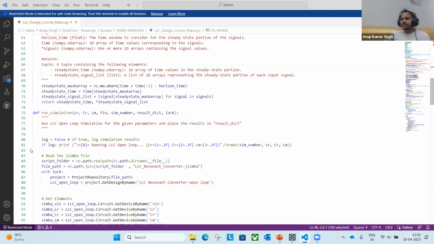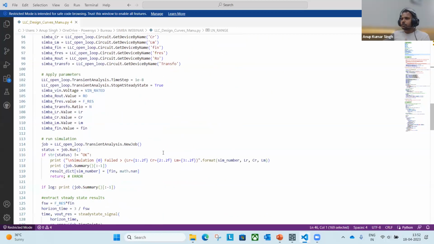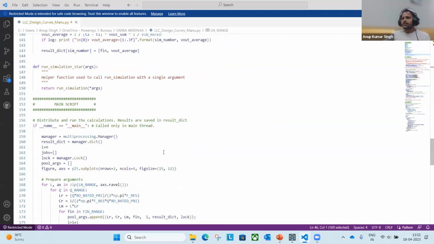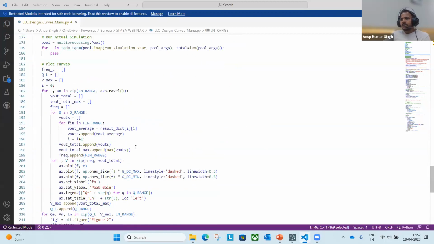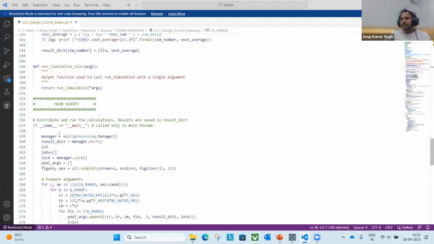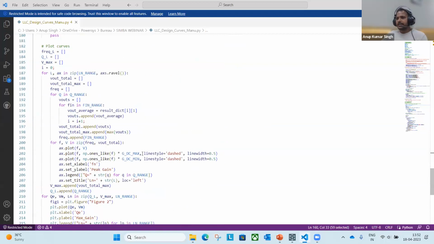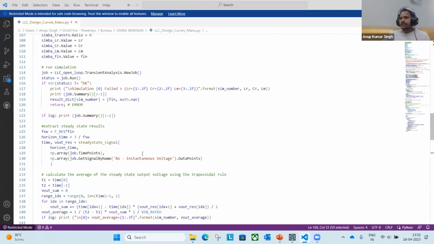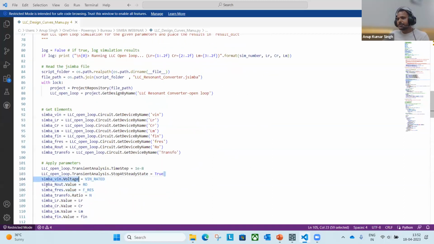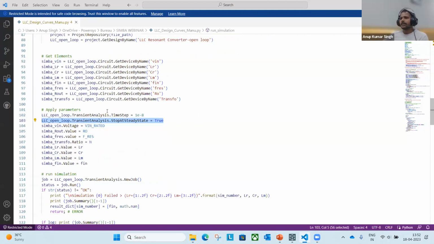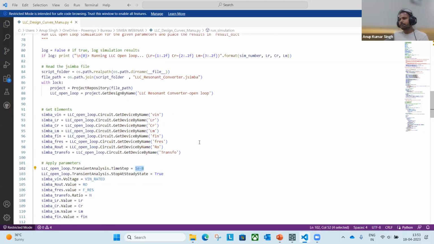Then you can define the methods and functions to do the multi-processing, the parallel processing. Here you can see we have defined it, and then you can write the code to plot the curves. One more thing, the feature we have used here is stop at steady state, which is set to true. With this feature, your time will be saved. You can get the average output value as soon as it reaches steady state. Further, you can define the time step in Python itself.